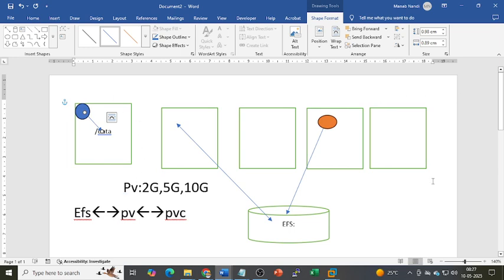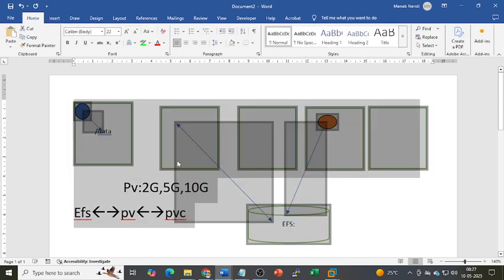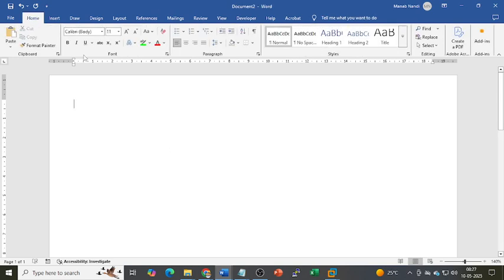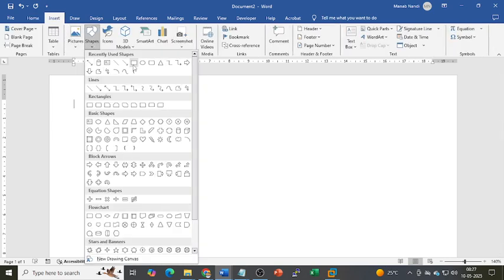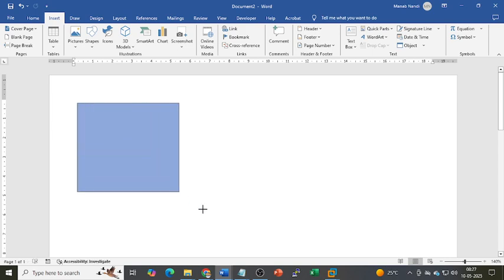This is the actual scenario, but right now we are going to create one minikube, first for testing purposes, one node.